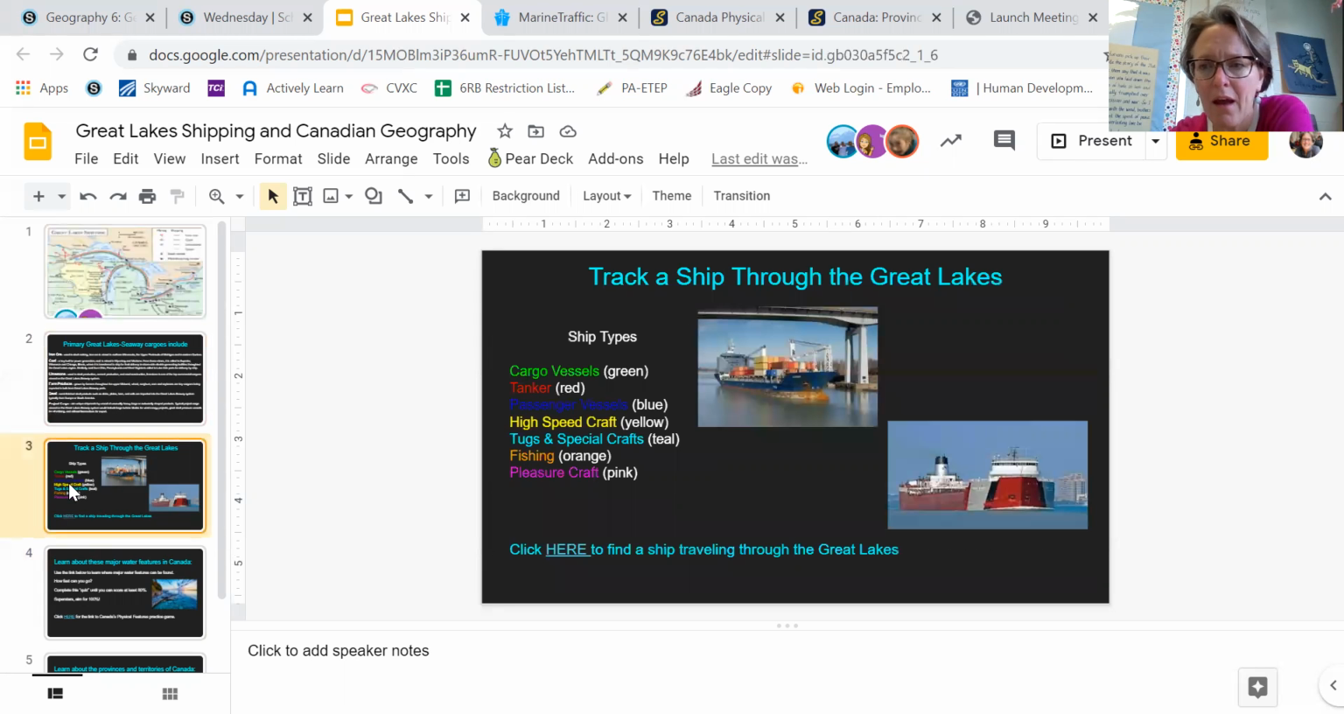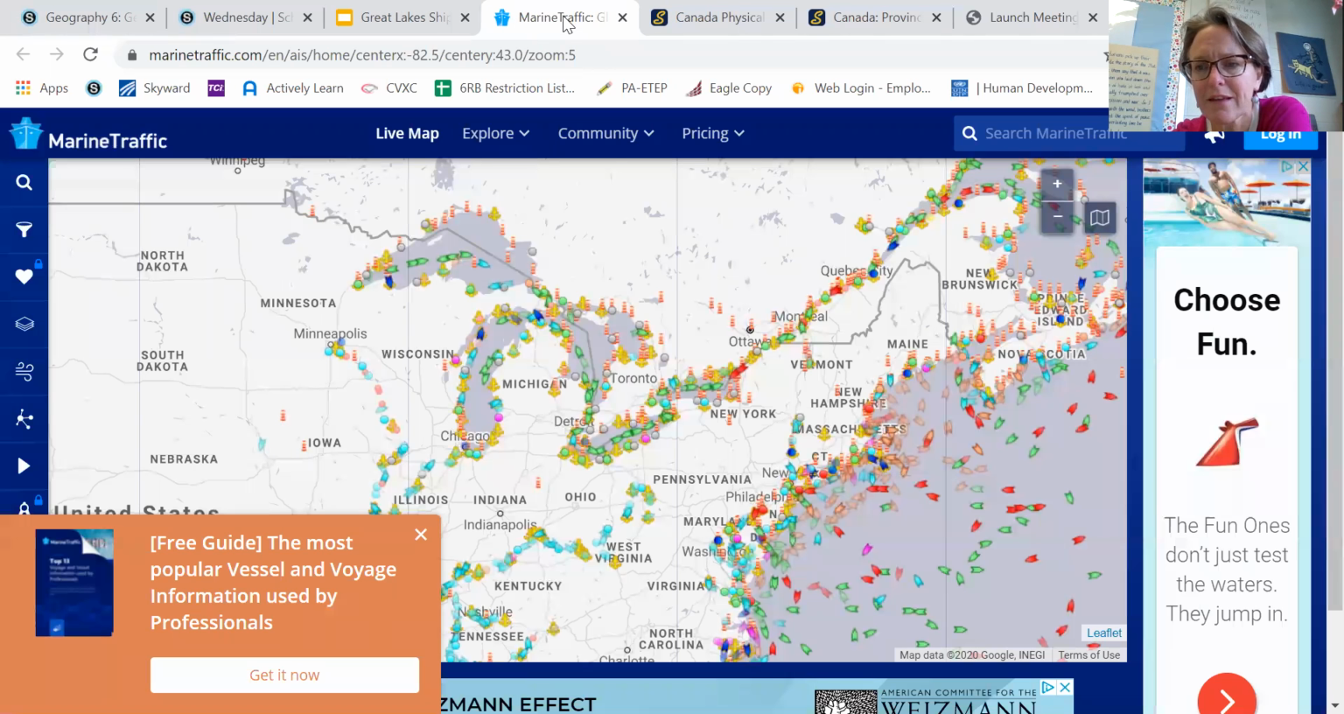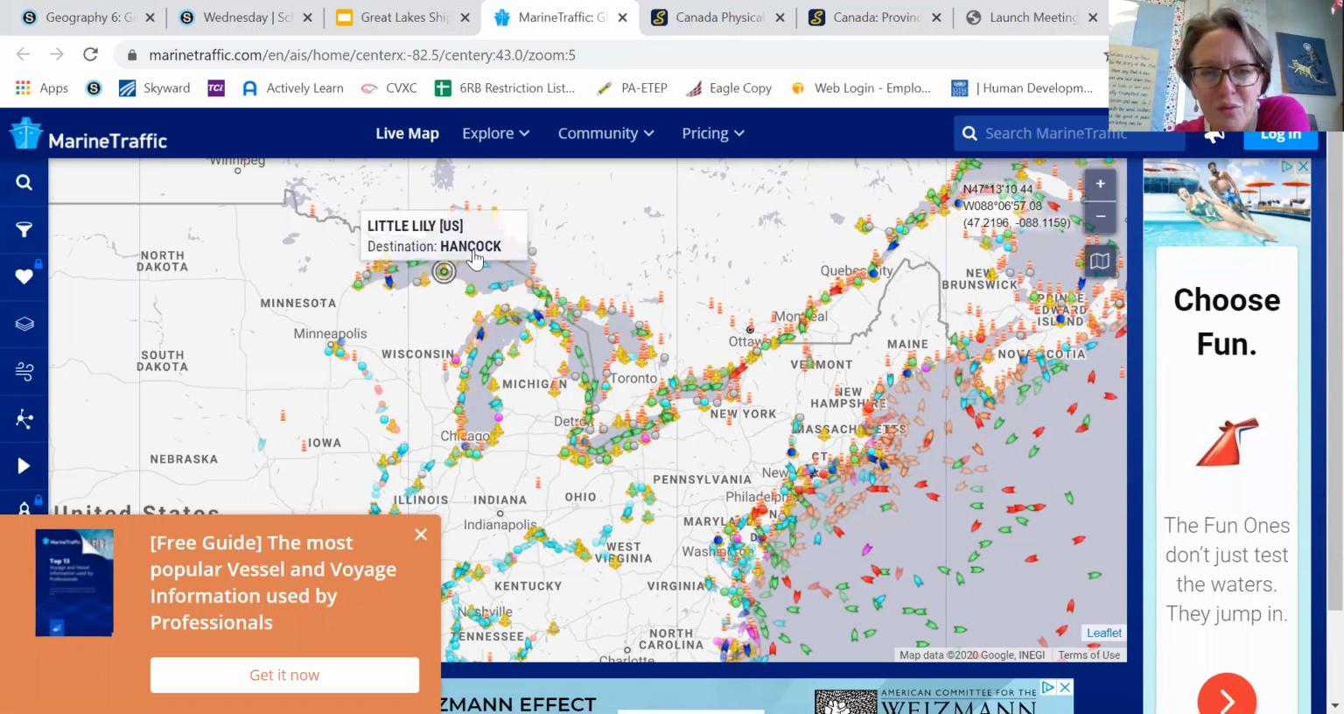And then after you've read through those, it says to track a ship through the Great Lakes. When you open this, it is a very cool site. When you go in, all of these different ships are real live ships really going through the Great Lakes. And you can also check out some of the ones that are out in the Atlantic Ocean.